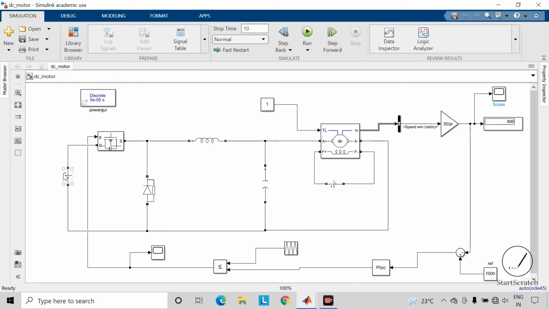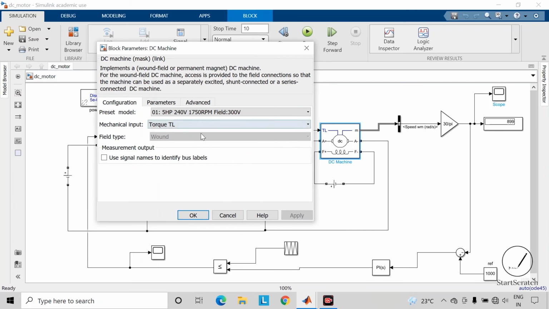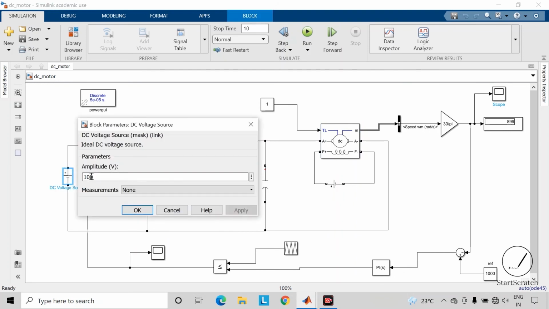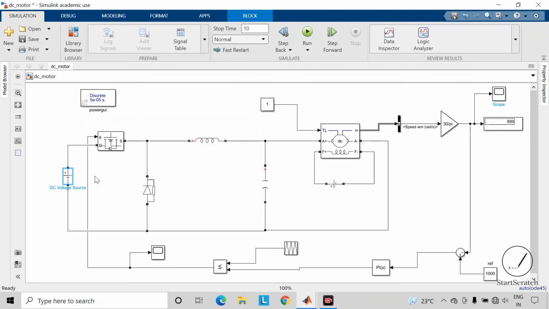So I forgot here to change this DC voltage supply. So as the armature terminal of this DC motor requires 240 volts and we are using this buck converter, so we have to apply a little bit higher voltage. So let us consider the voltage of amplitude 400 volt. Now save the changes and run the simulation again.